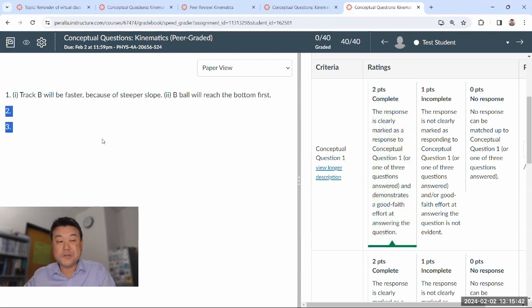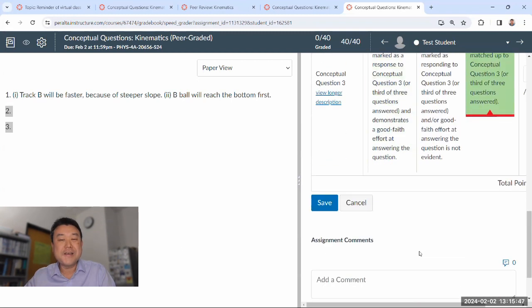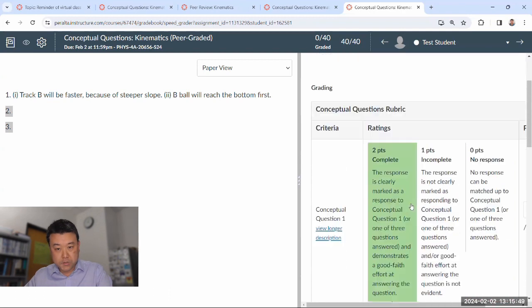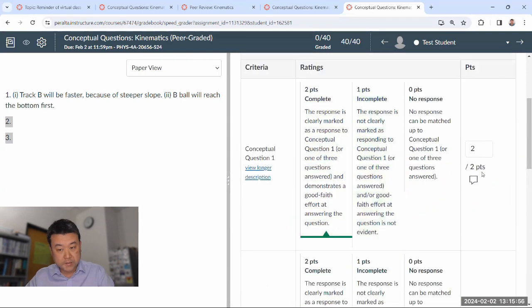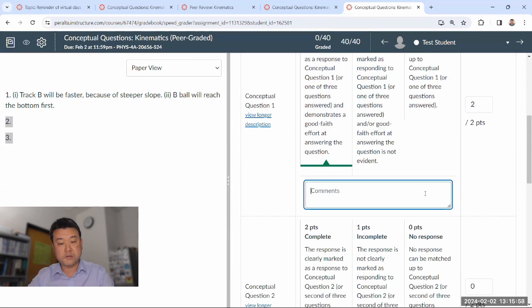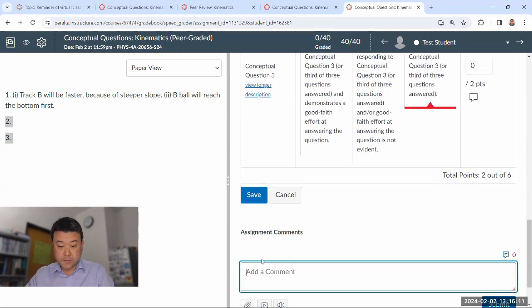When the responses are blank or missing, it's easy; those really should be zeros. So this is one portion of the peer grading: you look at the responses and mark the rubric. Now, if you want to leave an individualized comment, you can do it here. You can say responses seem a little too short, couldn't you say more? That's definitely one place where you can leave comments. You can also leave comments somewhere down here.